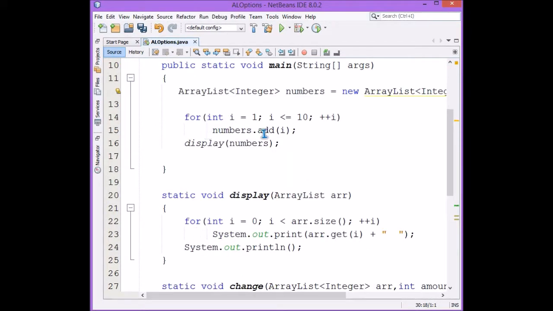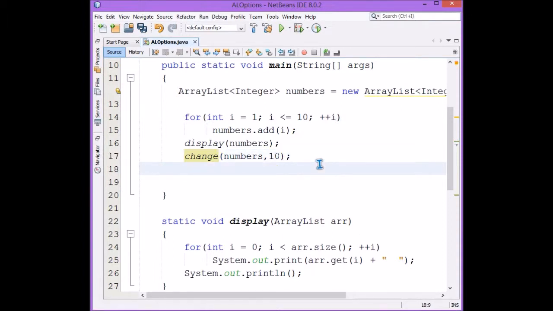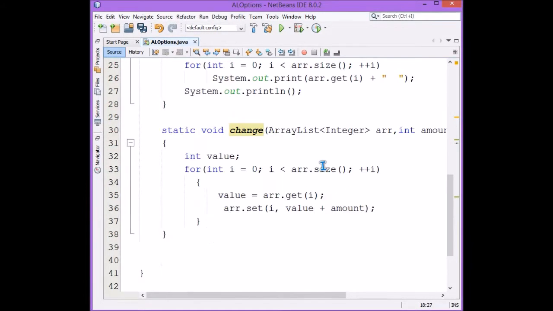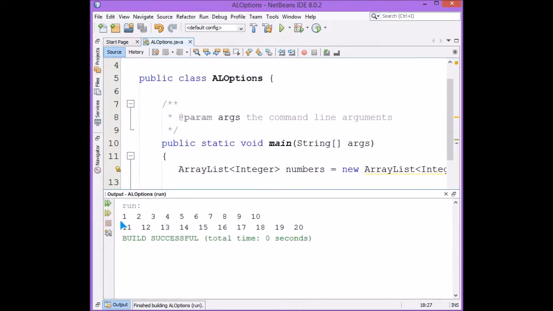Again, the simplest part is calling the function, say change, and I have to pass this particular ArrayList, and say I add 10 to each and every value of the ArrayList, and again display it. Now let's execute this. See, this is the first display and this is the display after we added 10 to it, meaning the number 10.